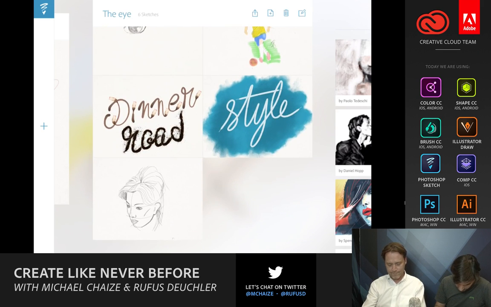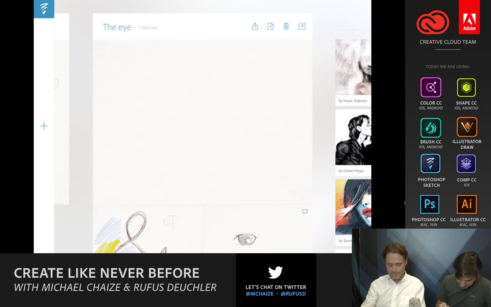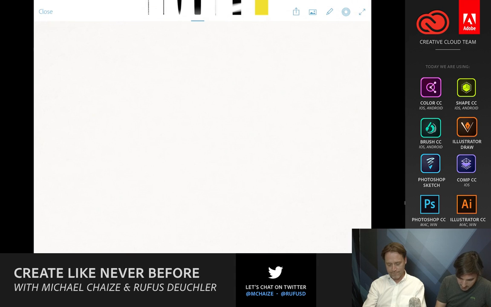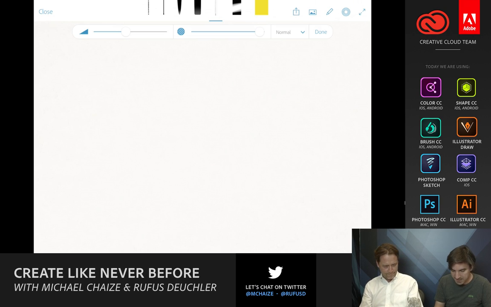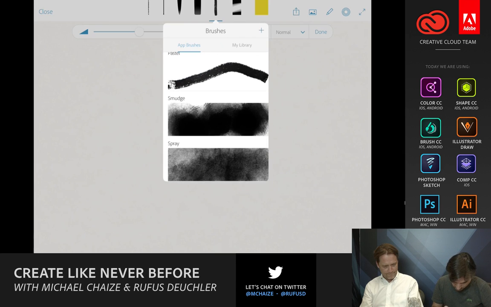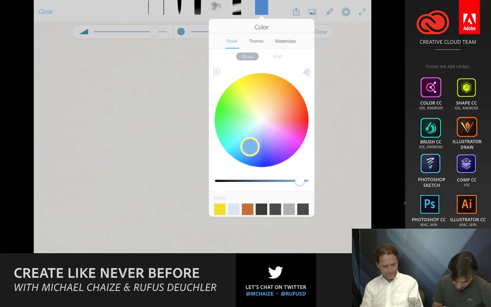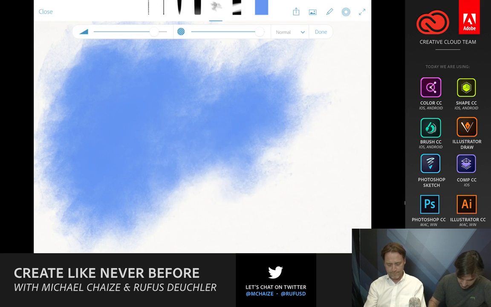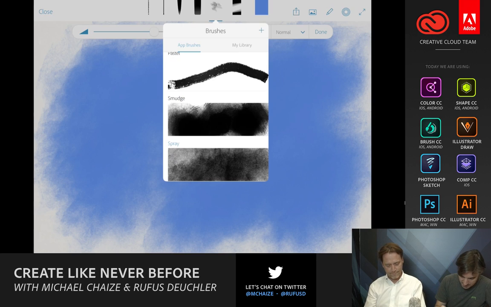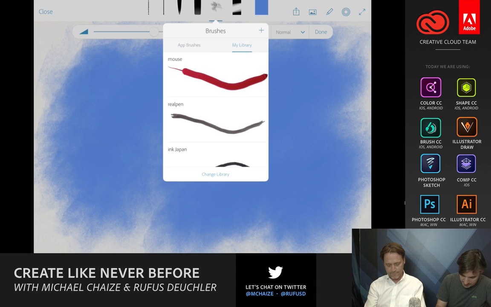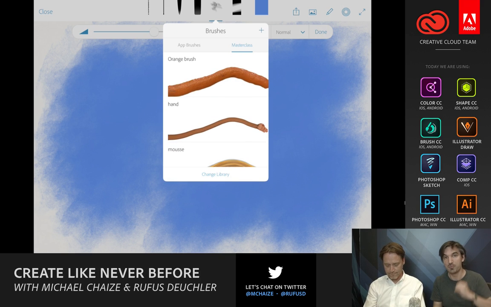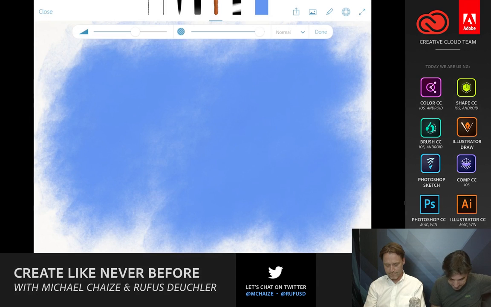So let me show you something cool. I will just add a new blank space and say, I want to use brushes here. So you have by default brushes defined in the app, such as acrylic. You have also a spray, for instance, if you want to quickly create a background, just this one, here we go, just very quickly. But then you can also go through your libraries, and I will change the library to go to masterclass, and the orange brush should be there. So here we go.